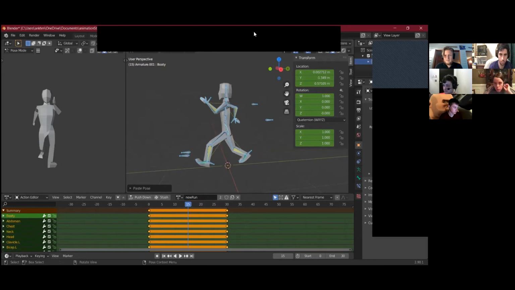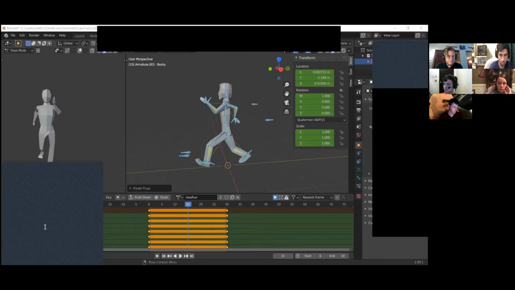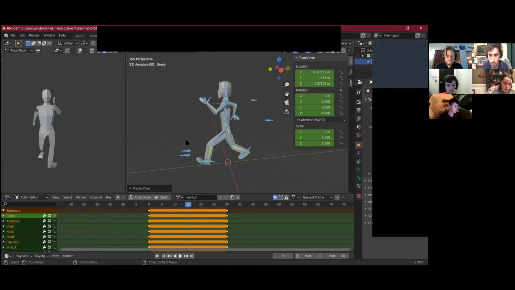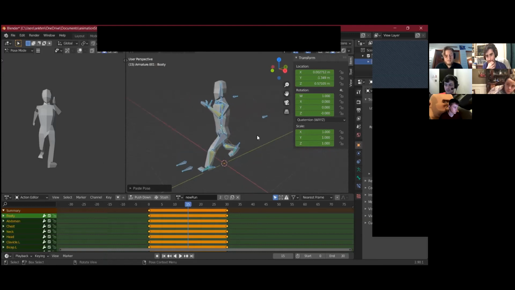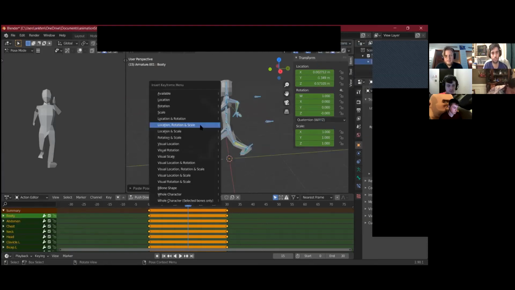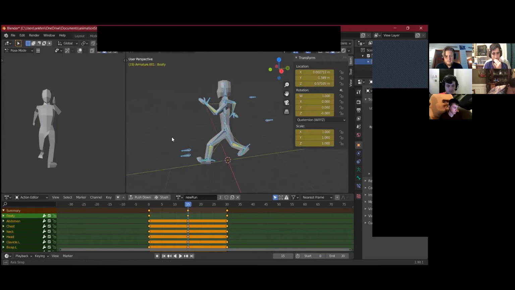Just like that. It said copy buffer is in for, how do you log it again? I missed that. Okay, go over a few things here. So I've got to do this again. When you have everything, you're going to make sure that you click A to select all of your bones. And then hit I, and then location, rotation, scale, like that.